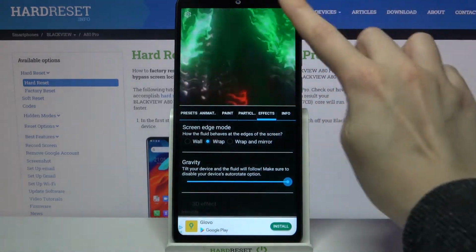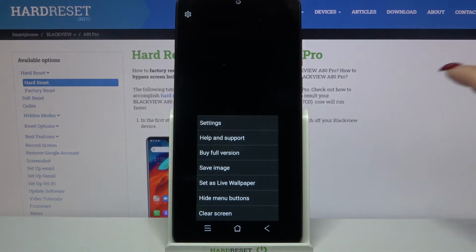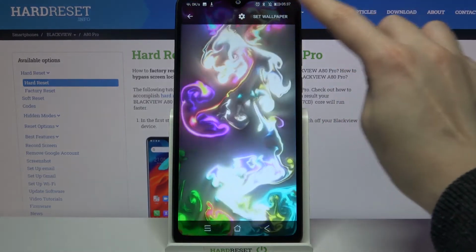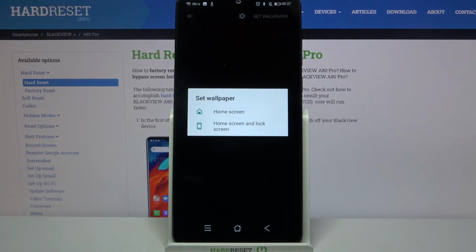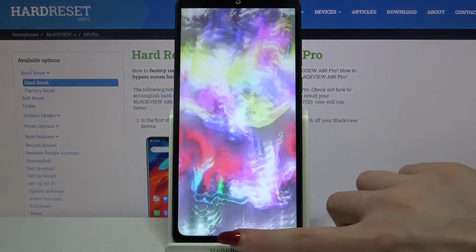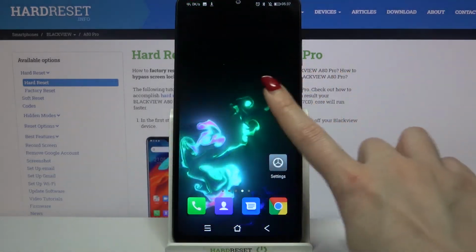When you're done, click at the top right corner and bottom right corner again. Choose Set as Live Wallpaper. Click on Set Wallpaper at the top right corner again and decide if you want it to be on home screen or home screen and lock screen by tapping on one of the options. Now when I go back, I can see that my wallpaper has changed.